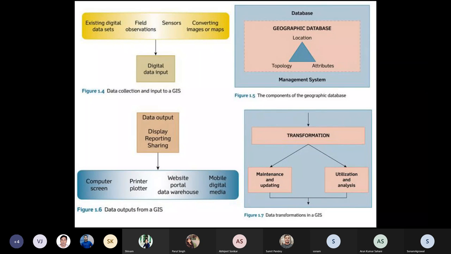Like, there is a road A and there is a road B. Both the roads are connected with each other, and this is connected with another road. This connectivity information is topology. Okay, within the MNIT campus, there is an administrative building. So the administrative building is contained by the academic campus of MNIT. So this containment information is a topology.